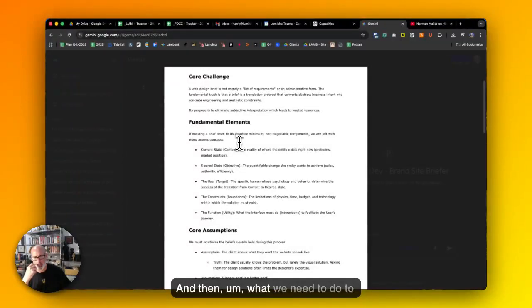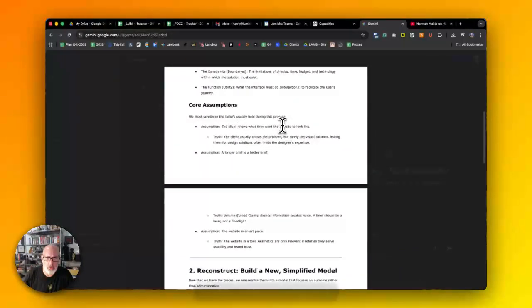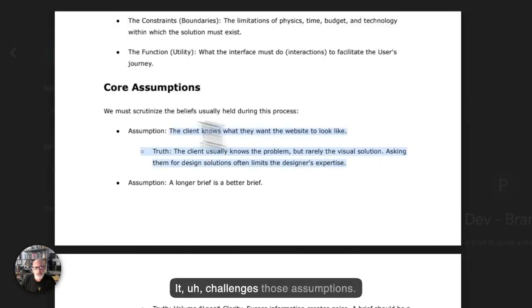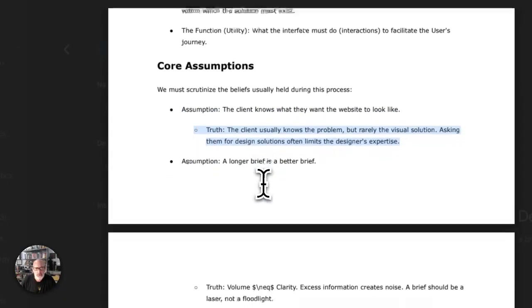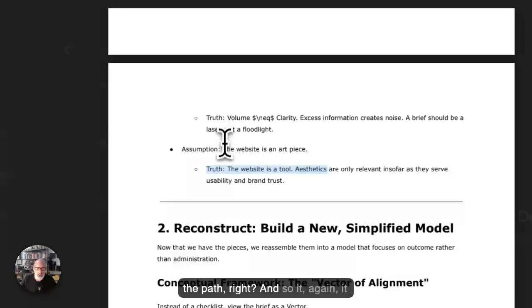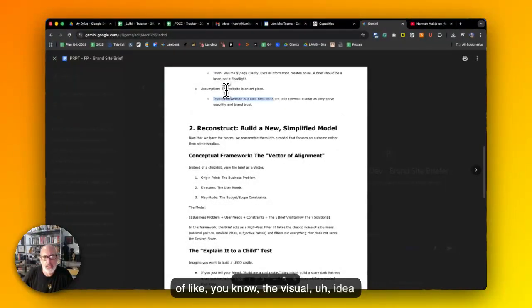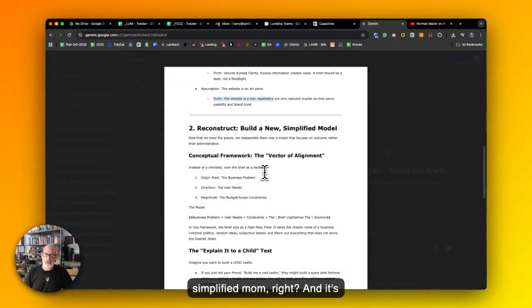And then what we need to do to make something happen, right? So in this case, we're looking at a web design brief. It creates some assumptions. It challenges those assumptions. Then it continues down the path, right? And it pushes back on the ideas of, like, the visual idea of the website, whatever. And then it comes back and says, now I'm going to build a simplified model, right?